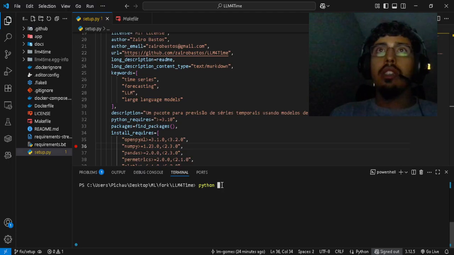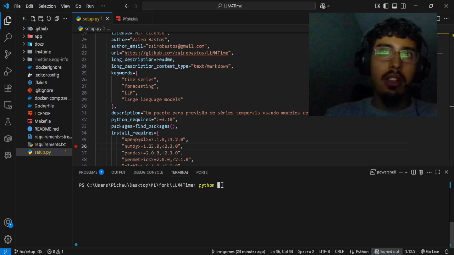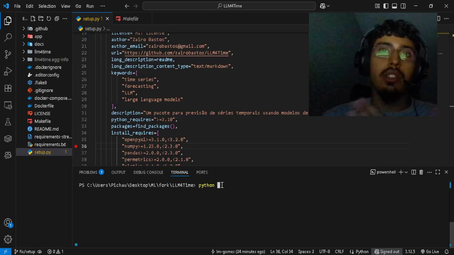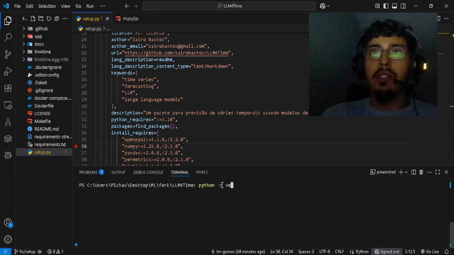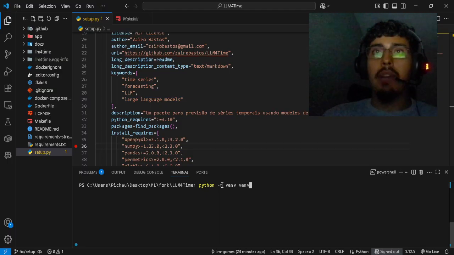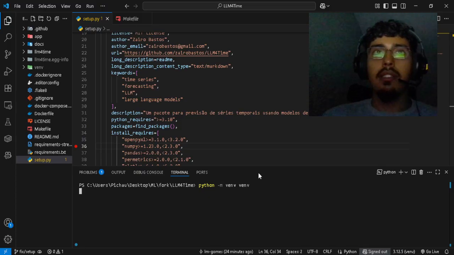Just to make it clear, I am using Windows. So maybe if you're using Linux, the commands will be a little bit different, but you can search on Google how to do the exact same steps I'm doing here, but in the operational system that you're using. If you're in Windows, you can use exactly the same commands I'm using. So python, and that's it.